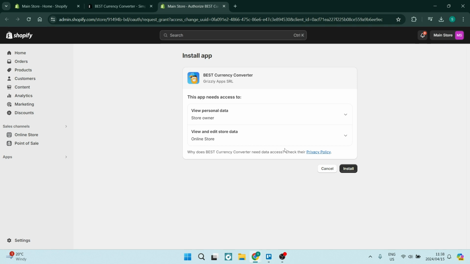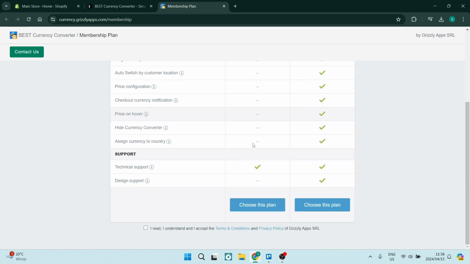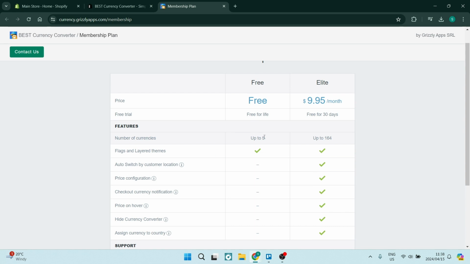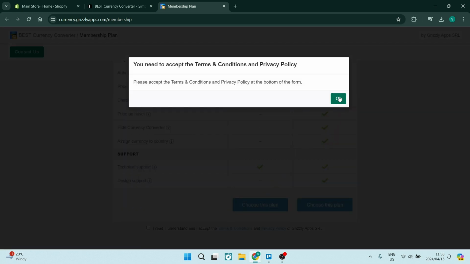On the left-hand side, as every other app will show, you're going to tap on install. And then from this page over here, we're going to go over to the right-hand side and tap on install again. This basically is just asking you for permission to access your Shopify store. Over here, you can see we have a free plan and an elite plan. For now, we're going to use the free plan because you do get 5 currencies. All right, that's fantastic. And you get the flags and layered themes. That's also awesome. We're going to go ahead and tap on choose this plan and say okay.